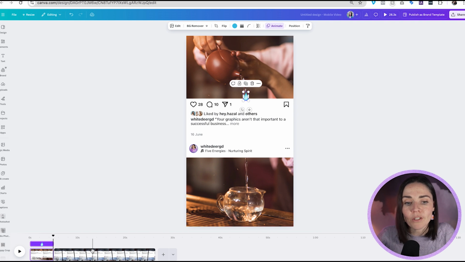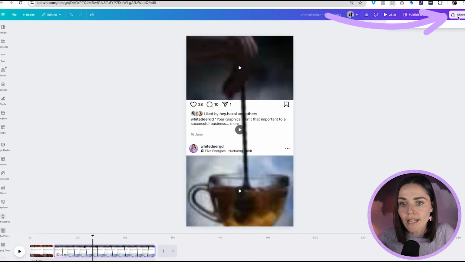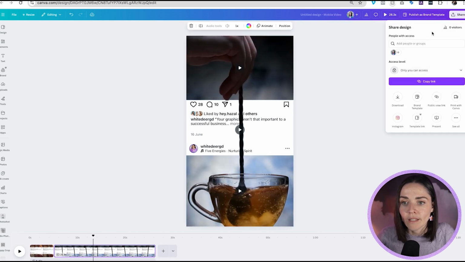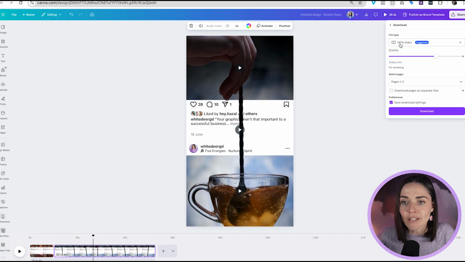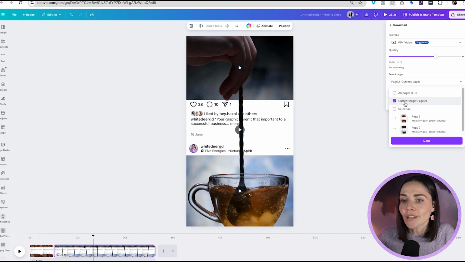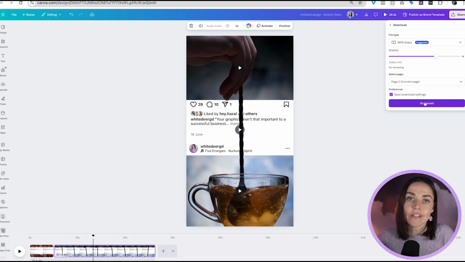So all of these options, when you're finished, you'd press share, download, and make sure that this file setting is set to MP4. And then you can select, if you've got multiple pages, just select the one page that you are using, press done and download, and then that will download as an MP4 to your computer. You can then post that to your Instagram Reels.